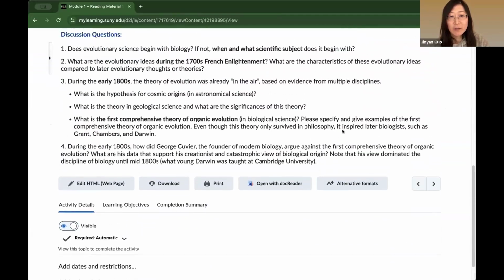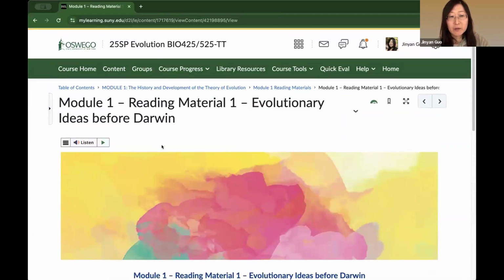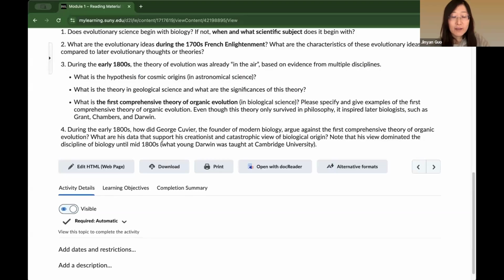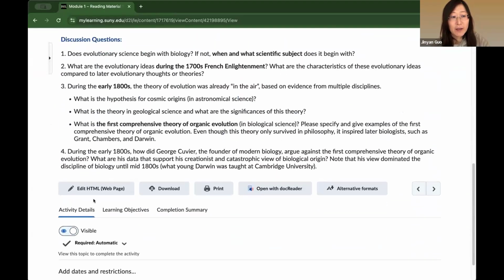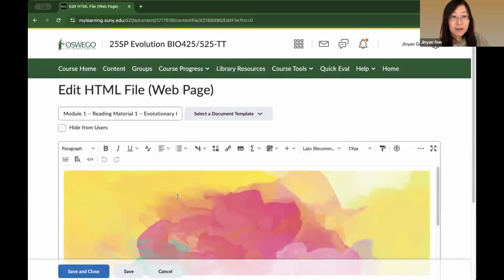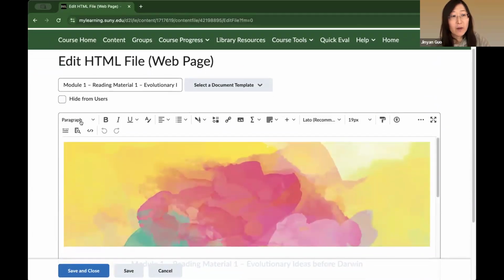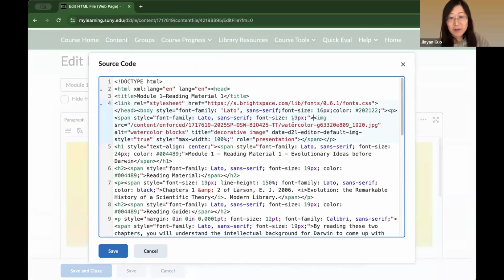And today I'm going to show you how to use source code to make this kind of file fully digitally accessible. So before I start my presentation, I just want to show you where we can get to the source code. This is a web page I created. If you click Edit HTML, then this is the HTML editor. And right here, this is a source code editor. It looks like angle brackets. And if you click here, that's the source code.